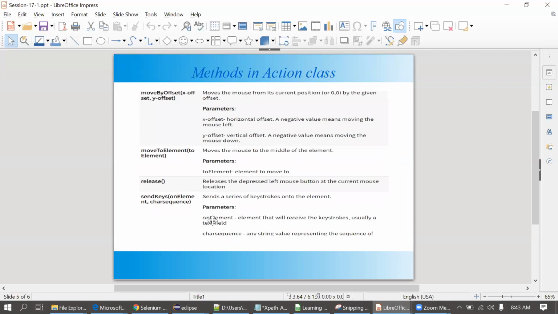Actually, in some cases we can just hold the key. So not the key, actually the mouse. In that case, we have to release that mouse. So we can simply use this release method. Again, this is for the mouse operation, for the left mouse button.